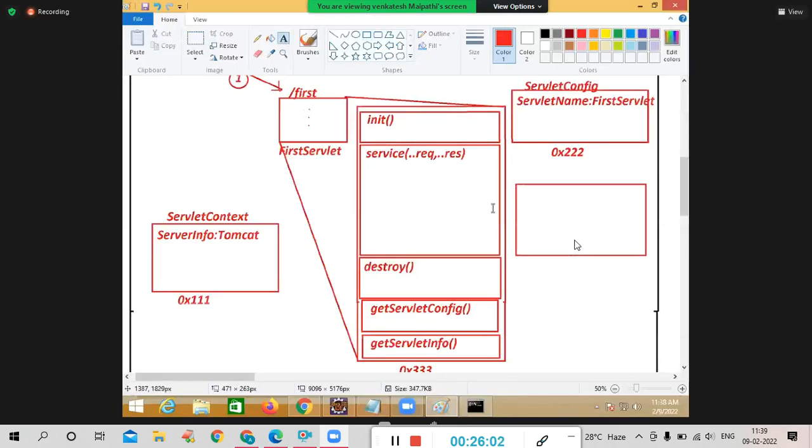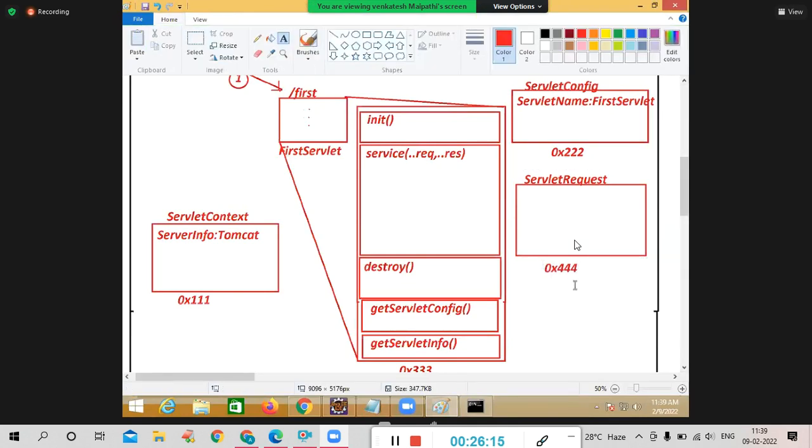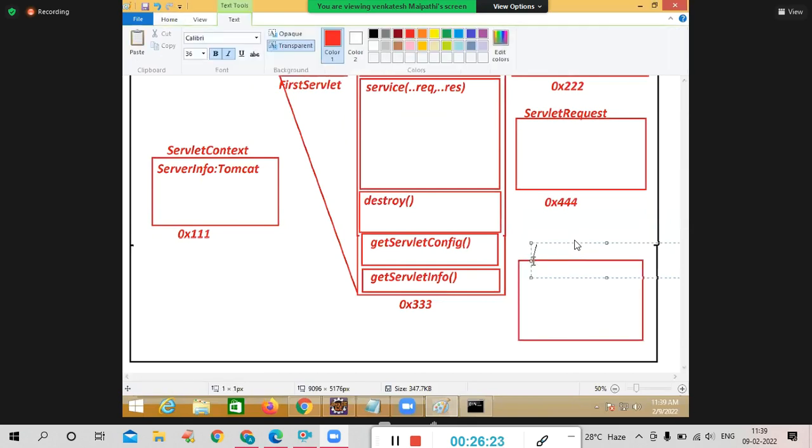Two objects are created automatically. One is the ServletRequest object. It creates one ServletRequest object. It also creates one object known as ServletResponse.